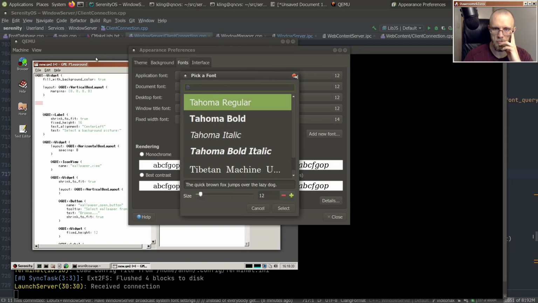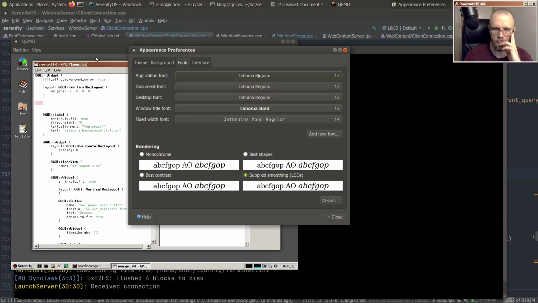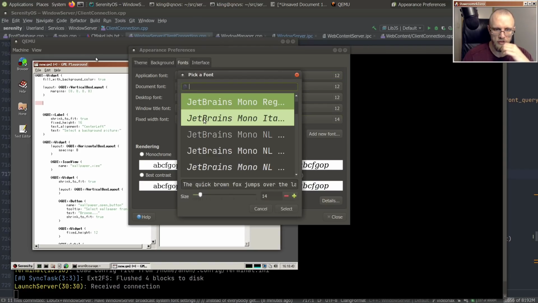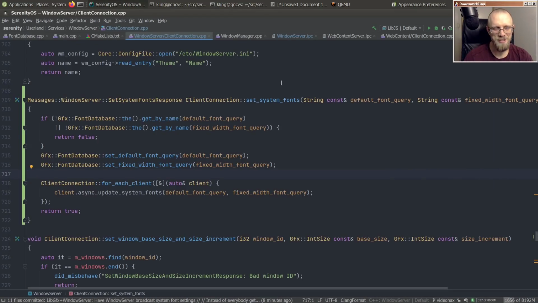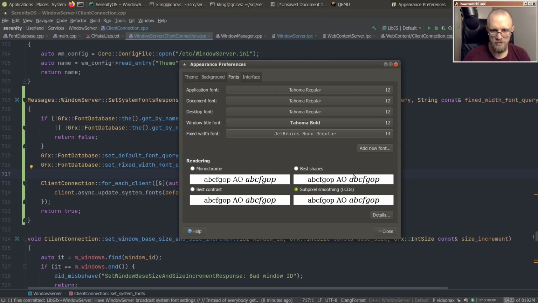And this button text right here is the font that I'm using, right? So these are Tahoma's bold, and JetBrains Mono regular is my fixed width font. In case you didn't know, I got used to seeing it in CLion, so I changed my system-wide fixed width font to be that. It's quite a nice typeface, actually.